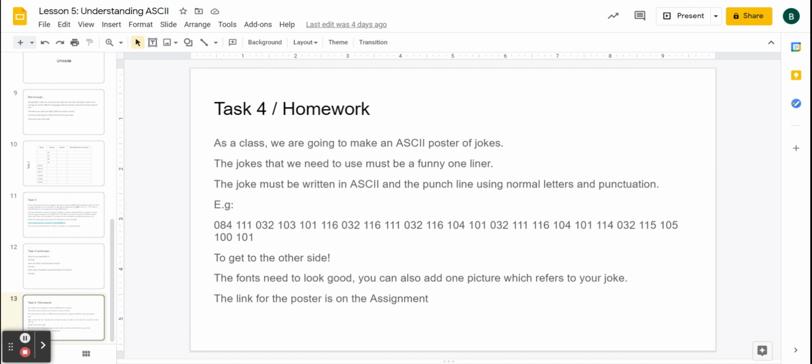So on the poster, I want you to write the one-line joke in ASCII, and then put the punchline in English, like we just got here. All right. Now it needs to look good, this poster, because obviously we need to stick them around the room, and also we could share them with Facebook. Now, the link to the poster is on the assignment on Google Classroom. So when you're ready, go and open it up, convert a joke into ASCII, leave the punchline as English, and then we'll get it ready to print out.